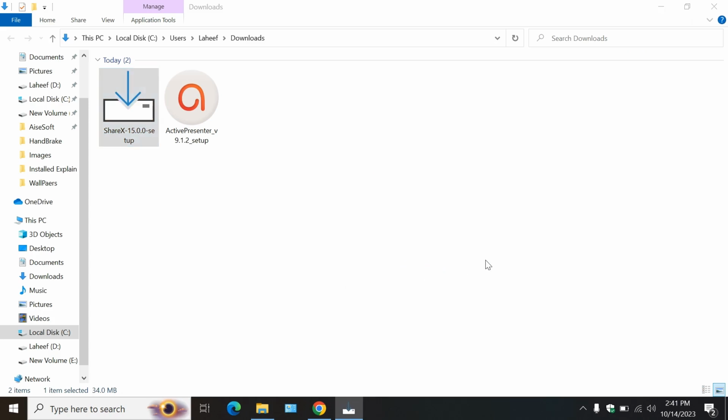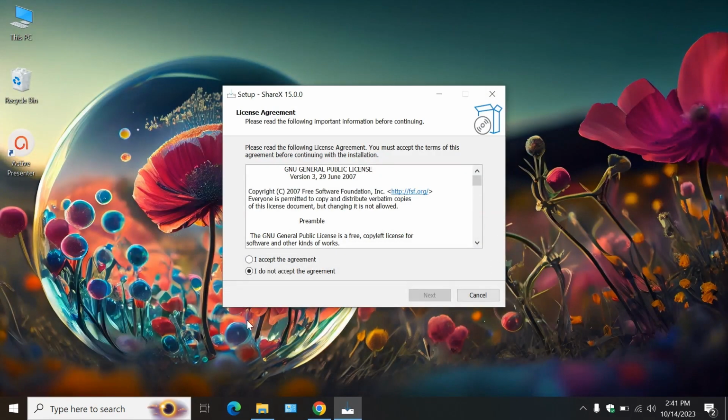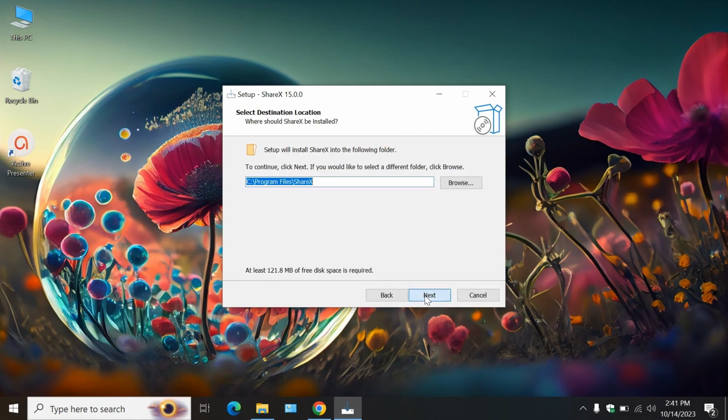It will ask you for the window permission, so at that point just click yes. Now we have to click on I accept the agreement and click the next button. Here it is asking where you want to install the ShareX. So by default, C directory is selected.